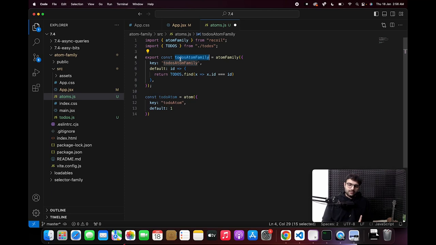And lastly, the important thing: the default value is not a value anymore. It is a function. Again, I've used an arrow function, but feel free to use a normal function. The idea is that the default value here says, I know this is a family. Tell me which atom you want. Give me the inputs and I will return the default value for that atom.